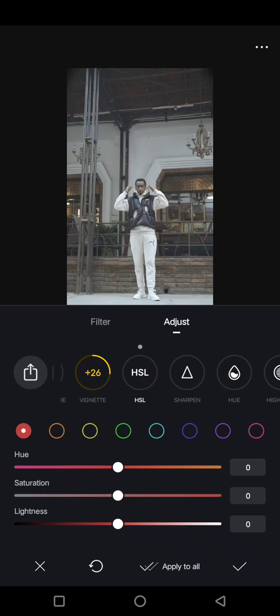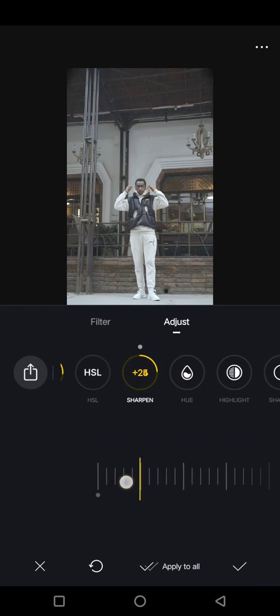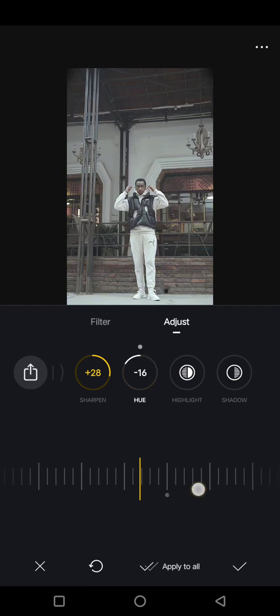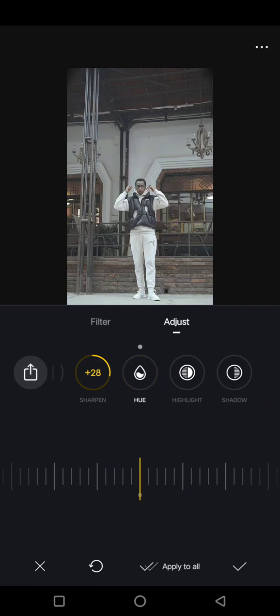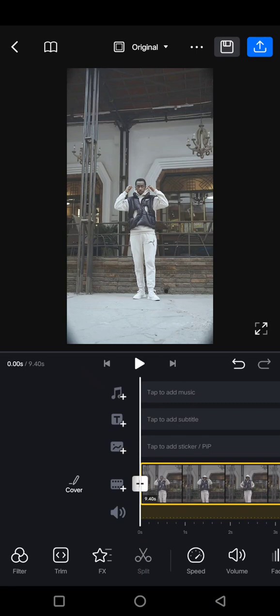In here you can adjust each color of your videos. I'm going to just leave it as it is. Here you can also add sharpness to your clip, adjust the hue. I'm going to just go with 0, and here you can add some highlight and also shadow. If you're done, click on the check icon, and now you can also adjust the speed of your clips.